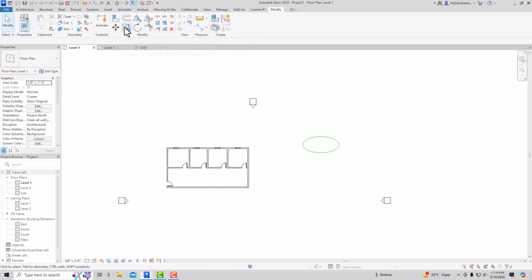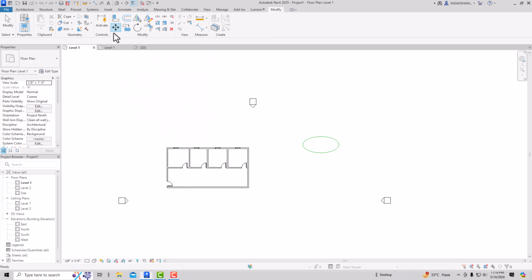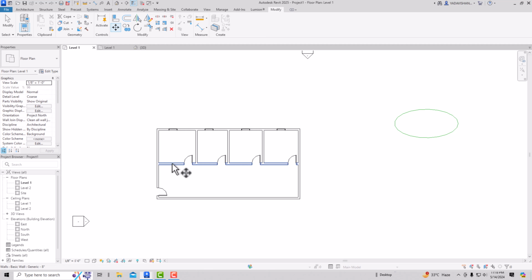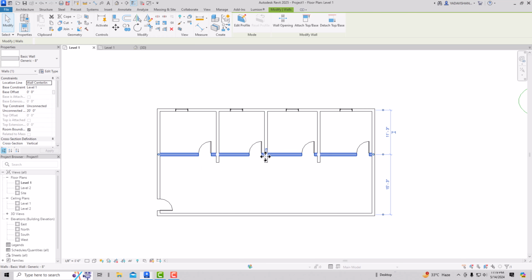So I'm going to start with the move tool here. If you want to move any objects like in other software, you can use this symbol. The shortcut command is MB, and you can select this tool. Suppose I want to move this wall; I'm going to use this move tool, and you can see this dash line here. This means our object is selected, and you can use the move tool now. Suppose I want to move this 2 feet inside, so I'm going to enter 2 feet, press enter, and this is 2 feet inside.